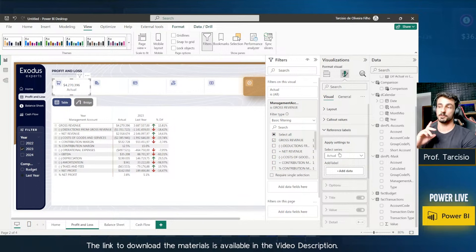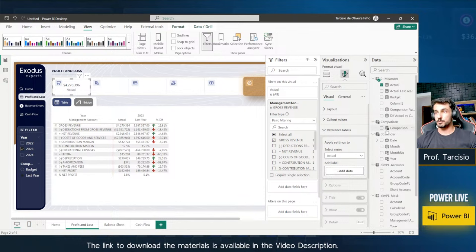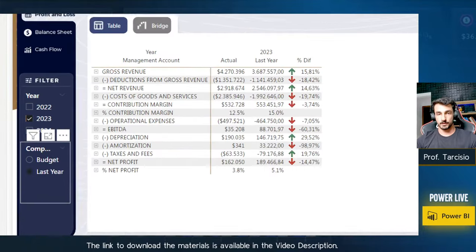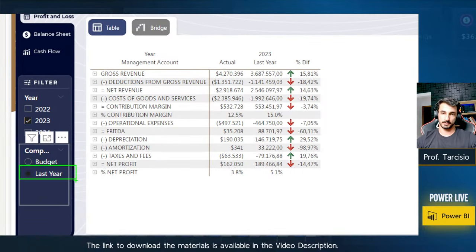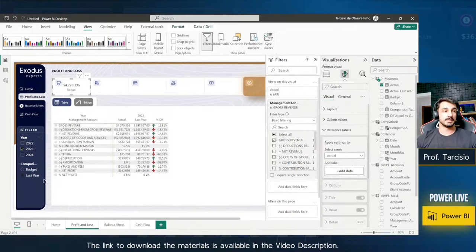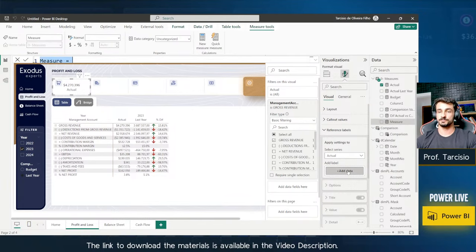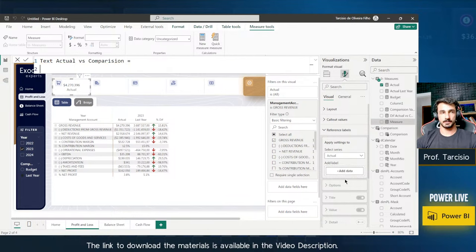We have the reference label, and we can add a very cool feature here. Let's add one text comparing the actual with the comparison, either the last year or the budget. So let me see. We are going to create a new measure, and we are going to bring this measure here in the reference label. Let's call this text actual versus comparison.